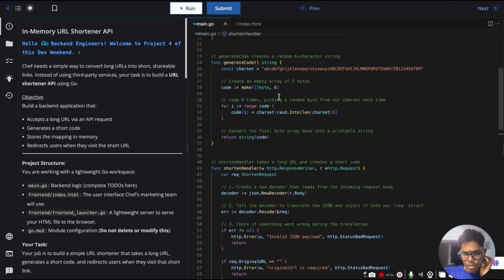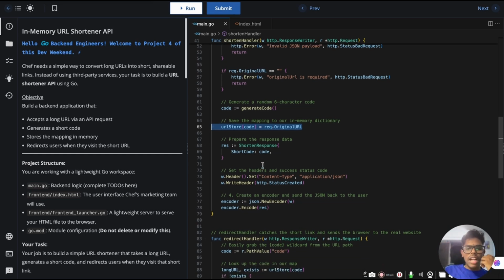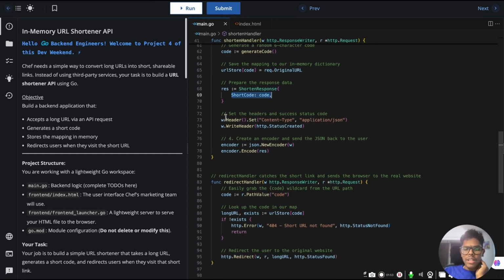So basically this 6-digit code is generated, and then it should save the mapping, meaning this particular code belongs to this original URL. So it should map properly. After that, we have the shorten response. Whatever that particular code is, that is the shortened form. We have to set the headers and the success status code, saying the HTTP status is created.